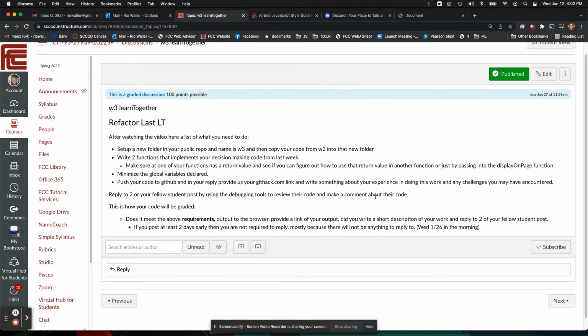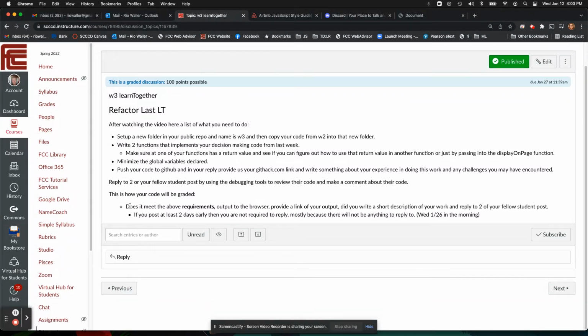I showed more about how to use the debugger tools in week 2, in my video post of my code, and I'm hoping, although I haven't recorded it, that in this week's attendance I'll go over that as well. And how will I grade this? Well, it's based on the above requirements, outputting to a page. Did you meet the requirements? Did you write two functions? Did you use at least one return value, using a value either in the display or returned, using a return value in another function?